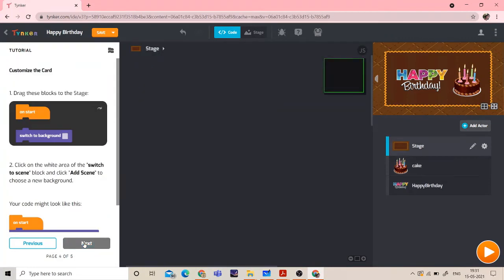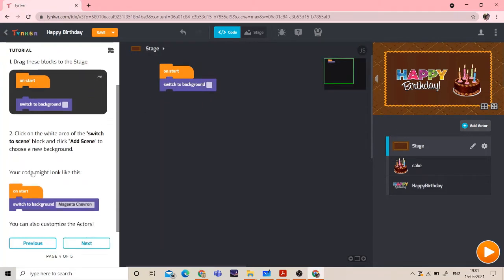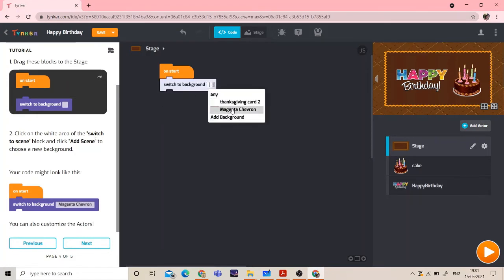This is not required. Now we can drag these blocks to the stage. This is where we do the coding. Drag this block to the stage. We just have to drag it. Click on the white area to switch to scene. Switch to scene. I have many, and click on add scene.